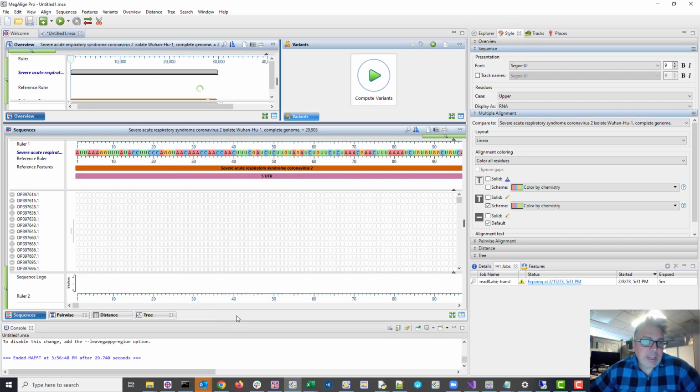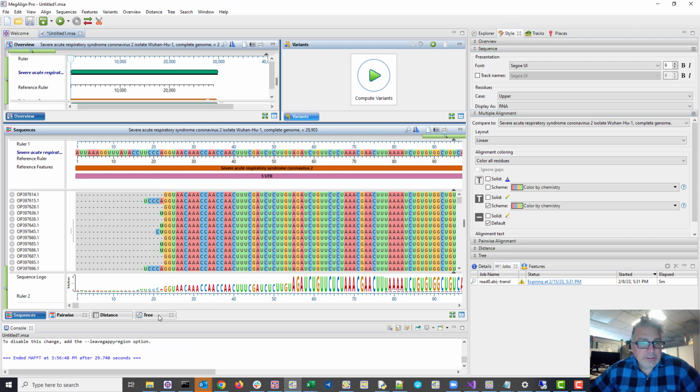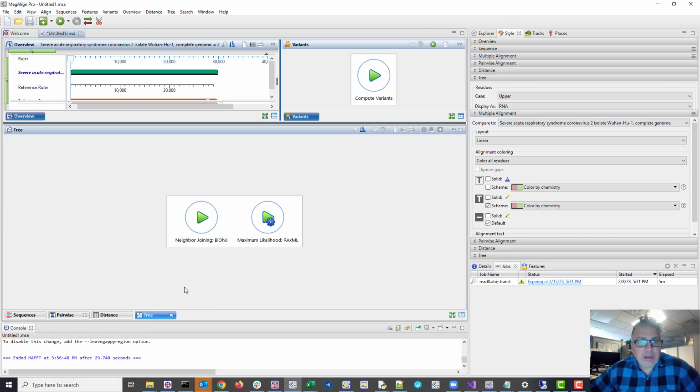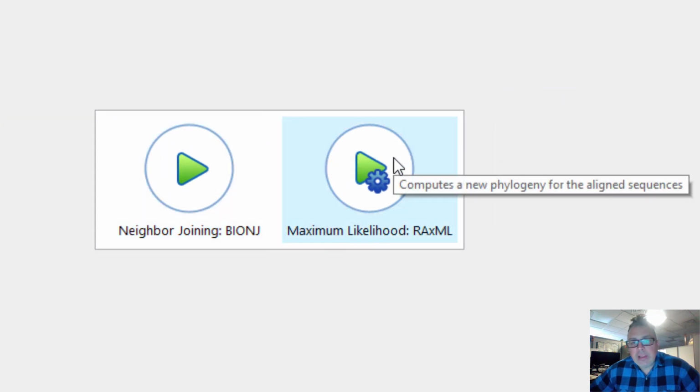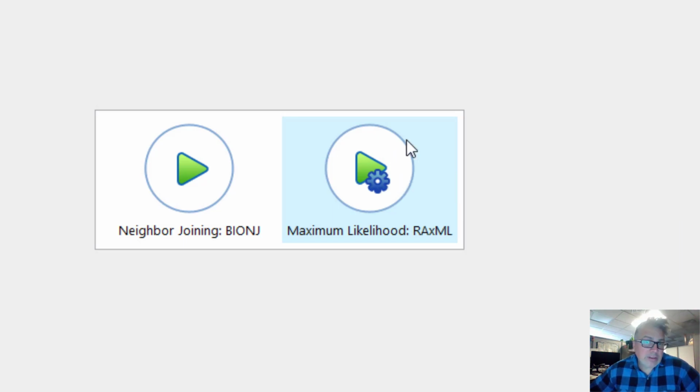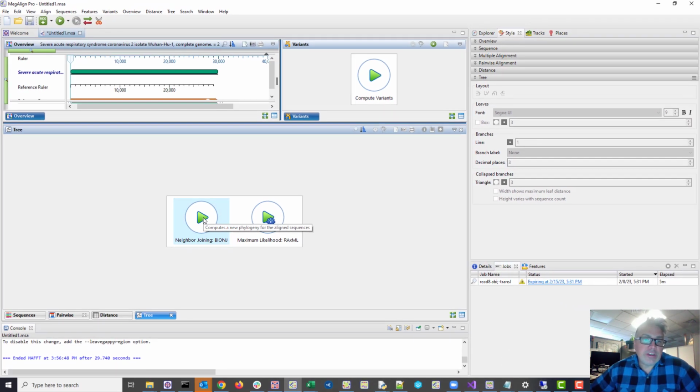Now, one of the first things I always do after an alignment is I go ahead and build a tree out of the alignment. So we have this tree button here, which I'll click on. We have two options for trees. We have neighbor joining trees and maximum likelihood trees using RAxML. Now RAxML maximum likelihood trees also provide us a way to do bootstrapping and have confidence values on our clades, but it takes much longer. For this demo, I'm going to use a neighbor joining tree instead.